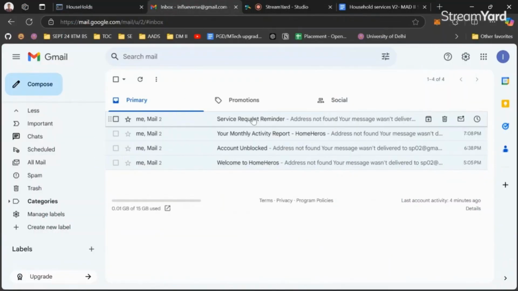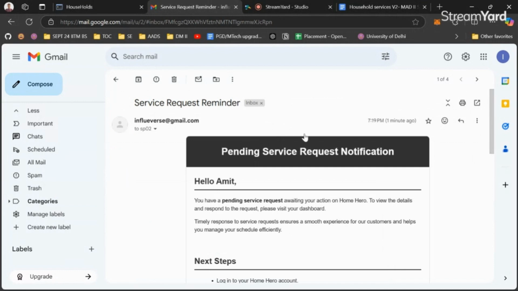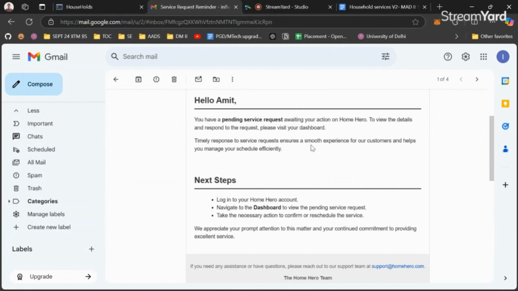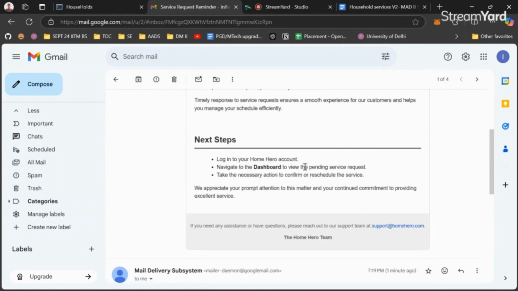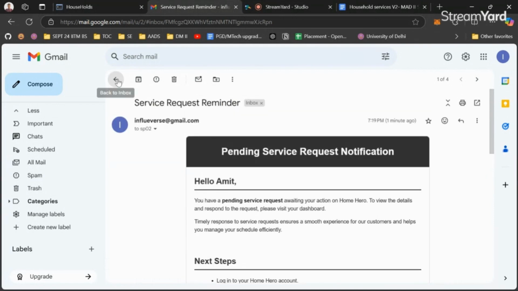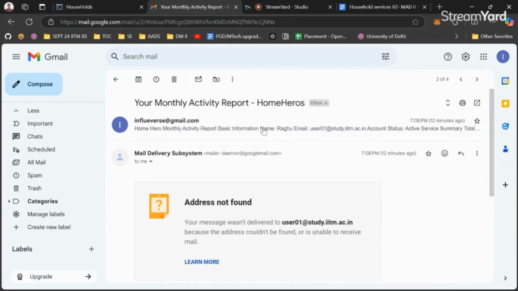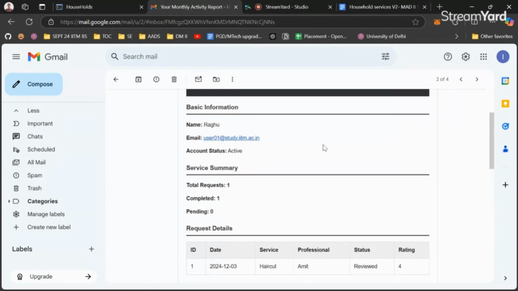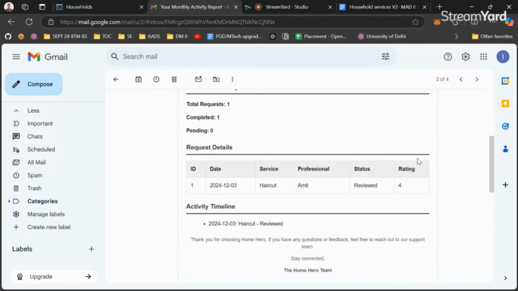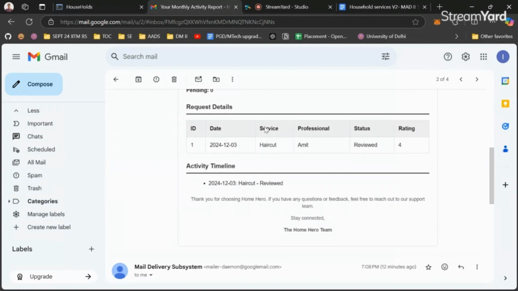Lastly, in the backend jobs, we have daily reminders, which we can see, for the pending requests for the service professionals. They get a mail saying that they have some pending requests in their dashboard, asking them to log in and take some action. Then we have monthly activity reports. This is sent to each user, be it the service professional or the normal user. They have a complete report of how many services they have taken, completed, and how many are pending, along with the table.